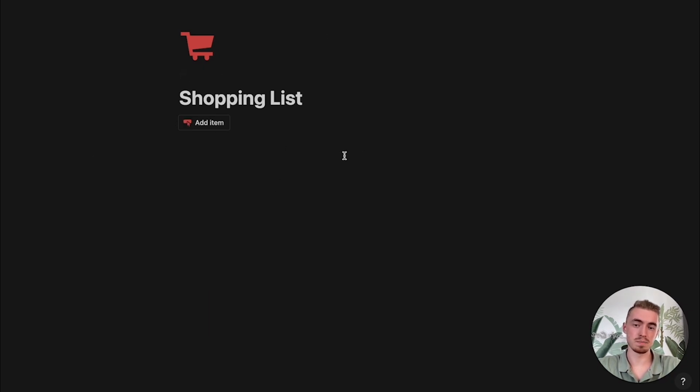Now you can add this page as a widget on your phone and then just click on this button in order to add a new item to your shopping list.